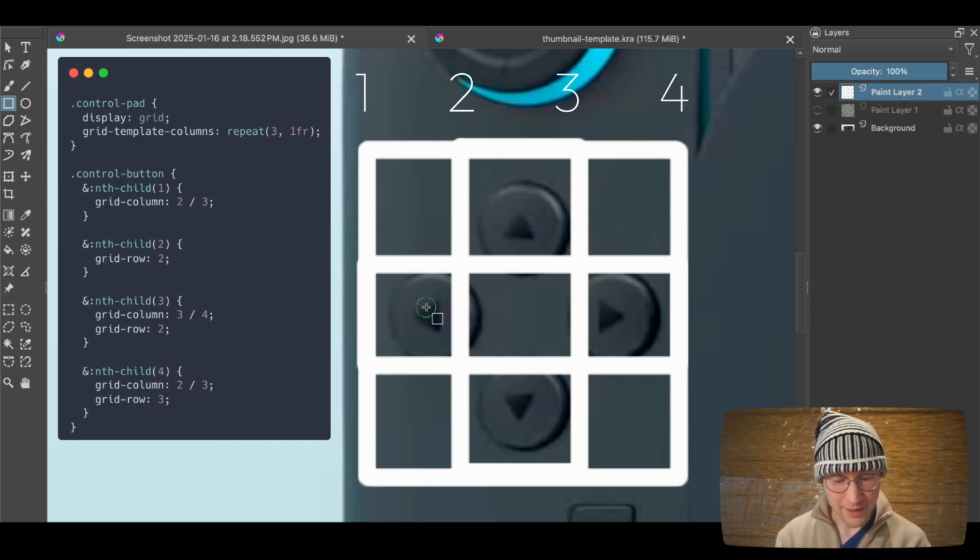With the left button, we could force it into the 2nd row. For the right button, we could force it into the 2nd row and put it on the 3rd column line, starting on the 3rd and ending on the 4th. And for the last one, the bottom, we pretty much do the same thing. We put it on the 3rd row, and we say starting at the 2nd column line and ending on the 3rd column line.